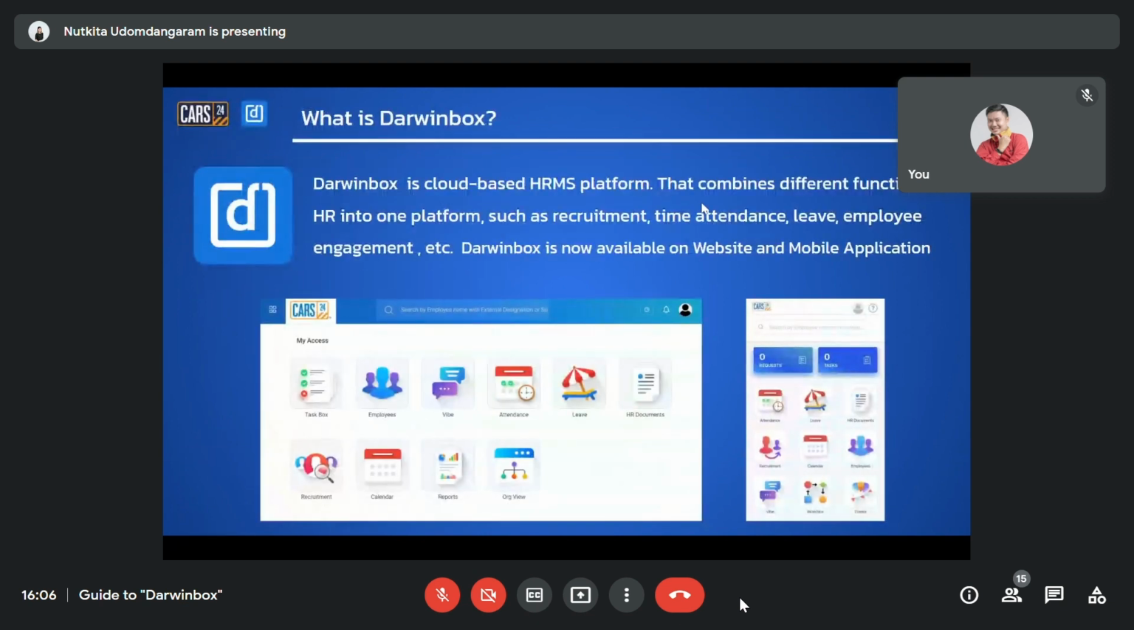First, what is Darwinbox? Darwinbox is an HRMS platform that combines different functions of HR into one. In our first phase, it will cover recruitment, time attendance, leave, and they also have a function called Vibe, which is like a social network for employees to connect. In the second phase, there will be more: PMS, engagement, and learning as well. So please stay tuned for that. Darwinbox is now available on the website and the mobile application.